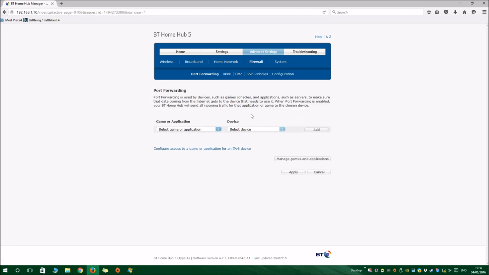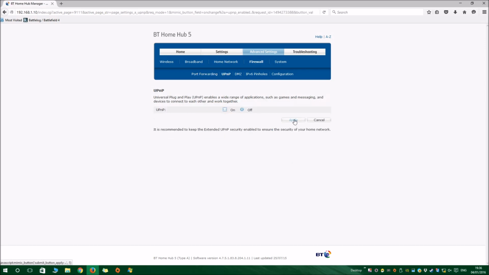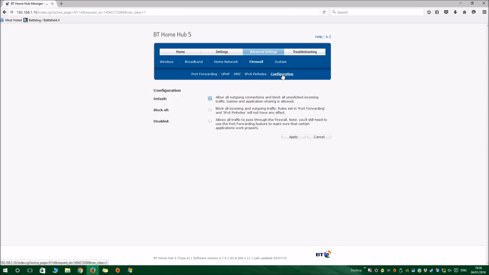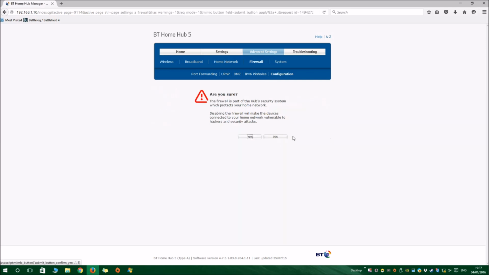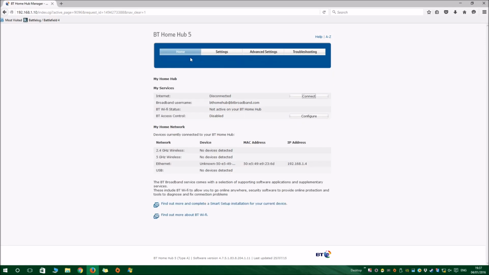So now go to your firewall and UPnP, turn off. Apply. Changes have been applied. Now, under the firewall configuration, you also want to turn off the firewall. Don't worry, the firewall is still on your other BT Home Hub. So once your firewall is turned off, applied, just go home, and we are done.